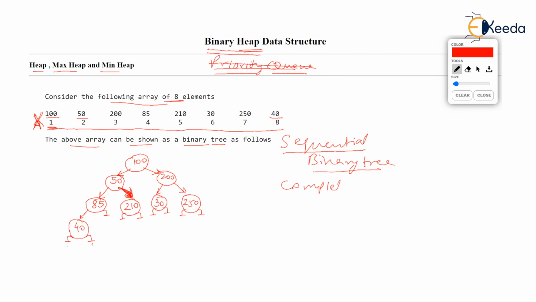In one of the videos about introduction to binary tree, there was a video labeled as terms used in binary tree. We have discussed complete binary tree. In a complete binary tree, every level is full except the last one. Maybe the last level is not full.